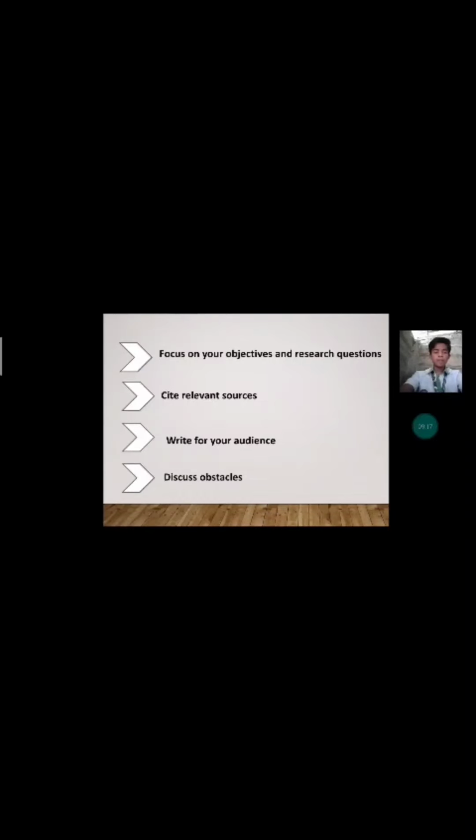So lastly, discuss obstacles. So if you encountered difficulties in collecting or analyzing data, explain how you dealt with them. Show how you minimize the impact of any unexpected obstacles. Preempt any major critiques of your approach and demonstrate that you made the research as rigorous as possible.